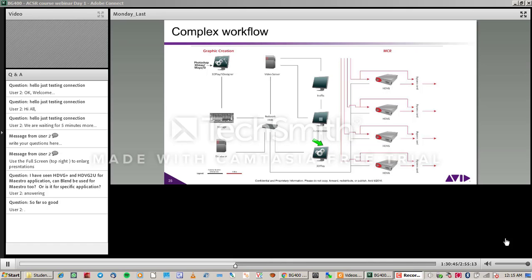On this slide, we see also bypass card. Bypass card is nothing else than the additional board putting inside the HDVG. It's used mostly when we are working as a downstream solution. It's additional security which is added to the workflow.